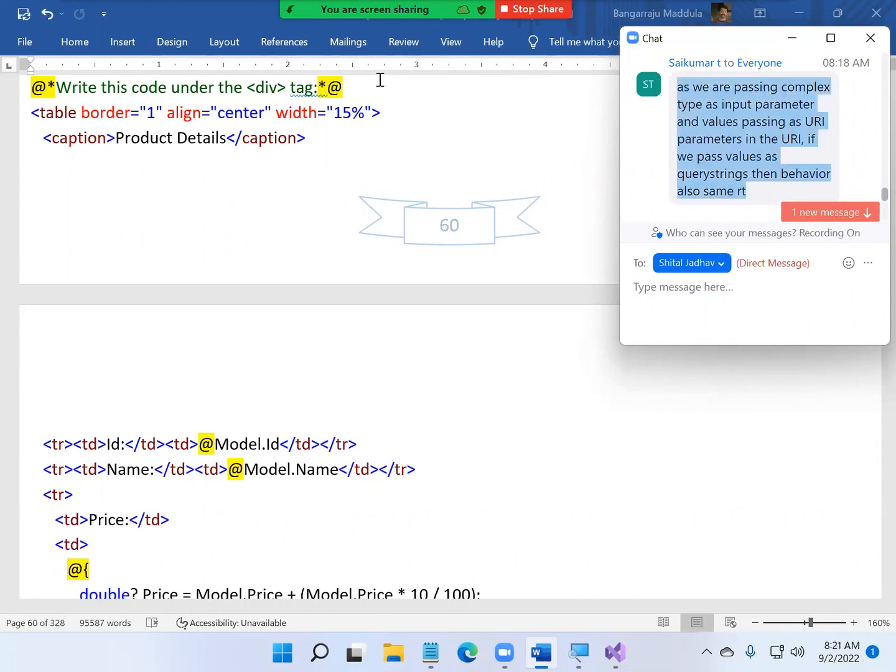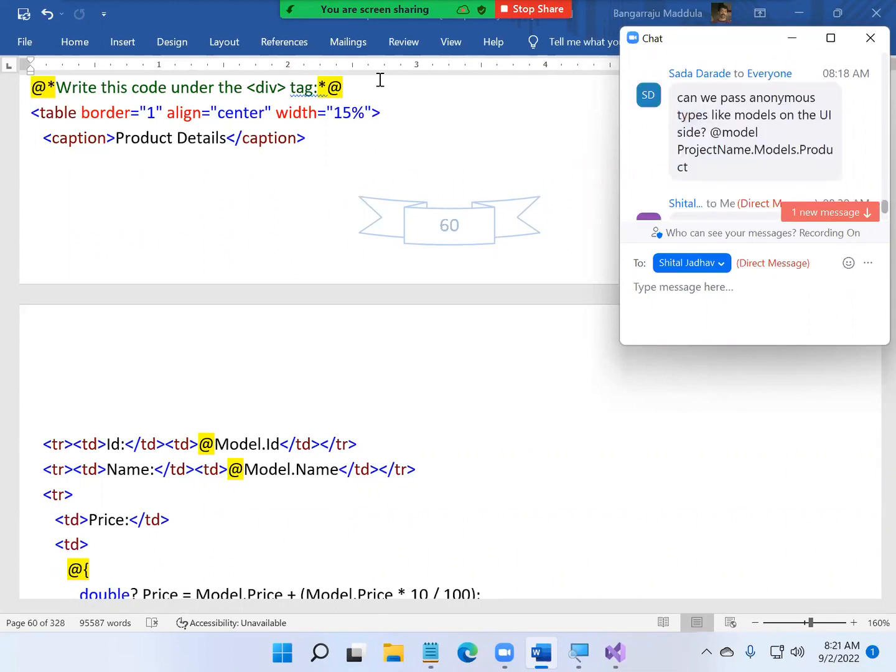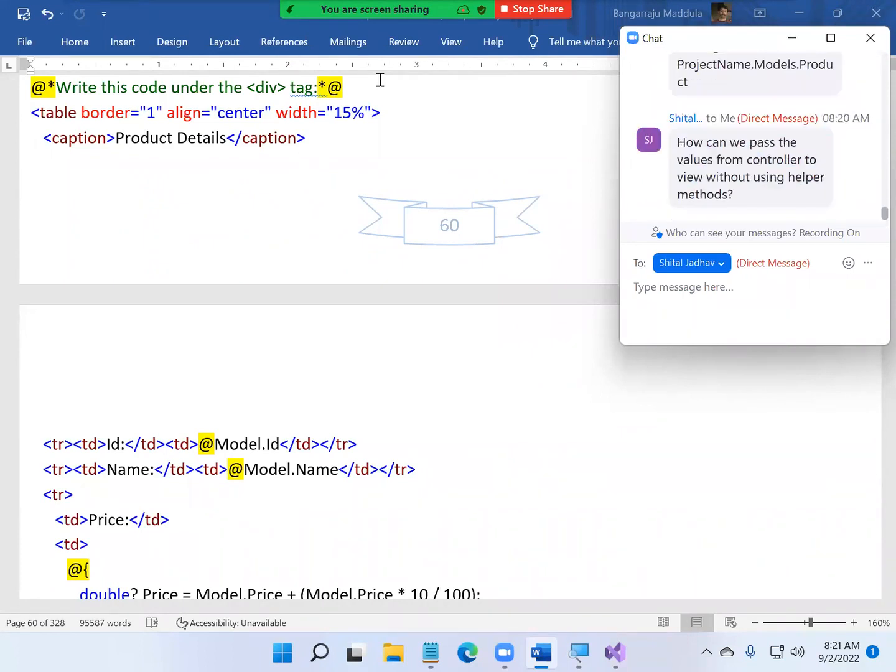Yes, Sai Kumar. Can we pass anonymous types like models on the UI side, @model project name dot models dot product? Did you define this? You're telling anonymous type. Then how are you again telling @model project name dot models dot product? You did not define that now. Then how can you use it?